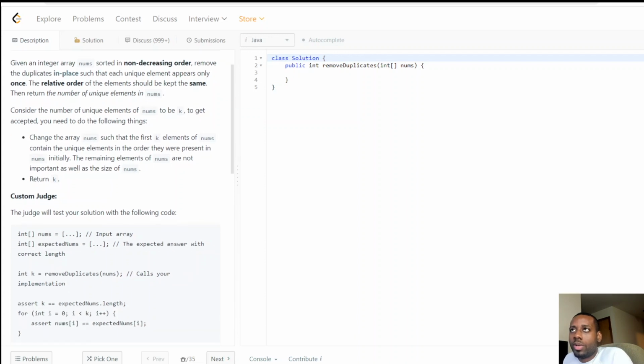It says given an array nums, sorted in non-decreasing order, remove the duplicates in place, such that each unique element appears only once. The relative order of the elements should be kept the same. It says then return the number of unique elements in nums. Consider the number of unique elements of nums to be k.